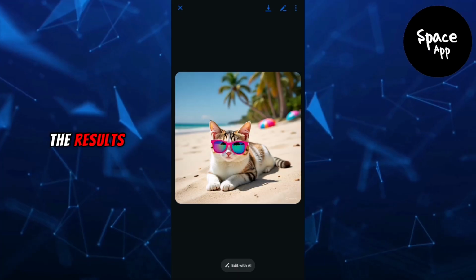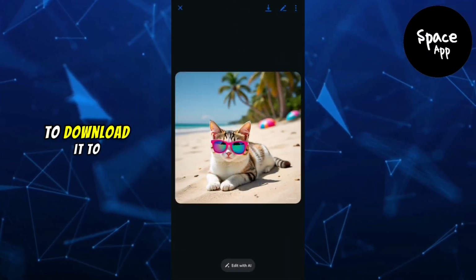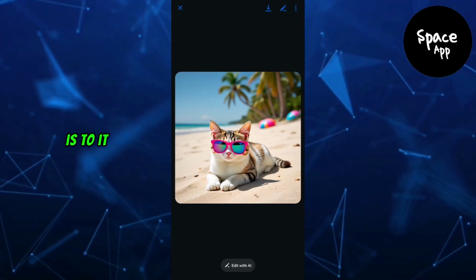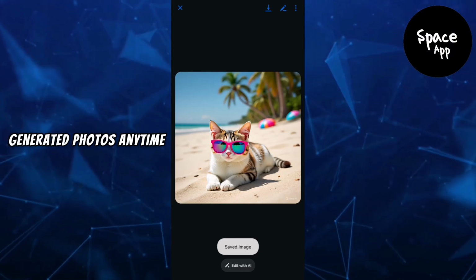And when you've got the result you like, tap and hold on the image, and choose Save Image to download it to your phone. That's all there is to it. You can now use Messenger to create unique AI-generated photos anytime you want.